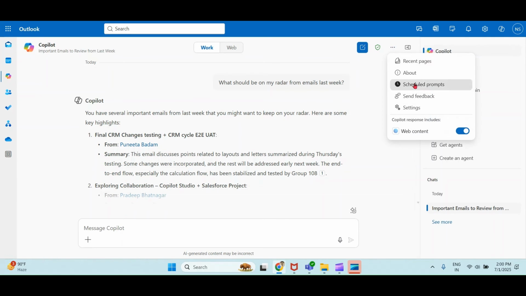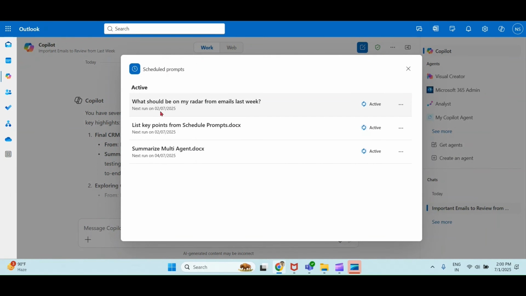Click on schedule prompts. Next run is on 2nd July. A user can schedule up to 10 prompts to run at specific times. Scheduling a prompt is a small feature but can be very helpful for automation of your recurring jobs.